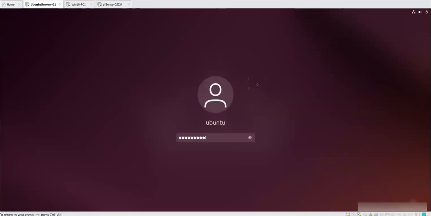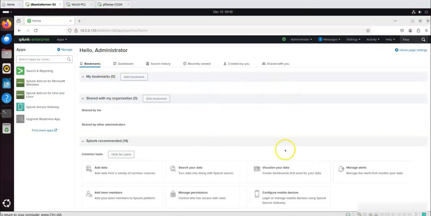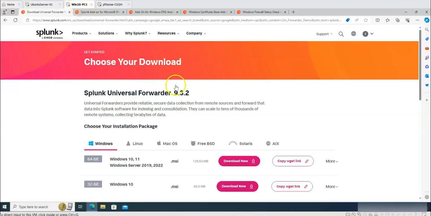Let me show you this server. It's all up and running. Here you go, and I'm using that IP address 10.5.5.135, but I need to install Universal Forwarder on a Windows client.